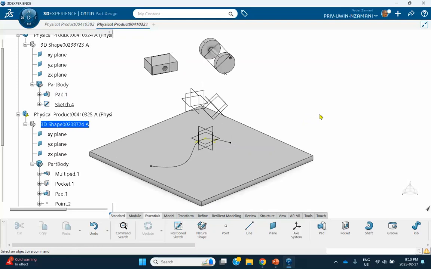Now, the next thing I'm going to do is I'm going to hide these planes, these XYZ planes. I don't need them, so let me go ahead and do the long way. We select with the control, we select them.